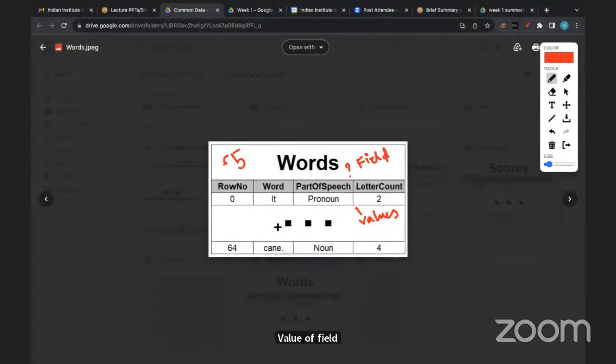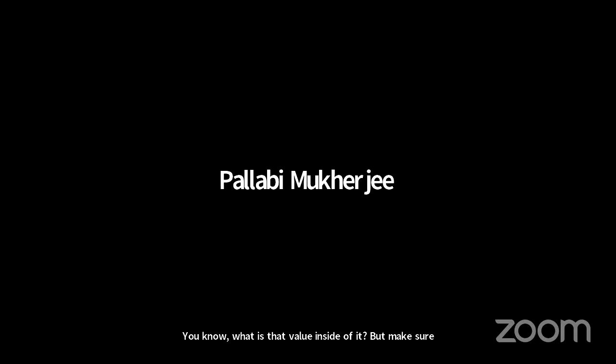So here all the cards have the same field names, but the values are different. I hope you understand. Yes, this is what I want you to understand: what is the field and what is the value inside of it. But make sure that the key and field are the same. Key and field name are both the same. Okay.